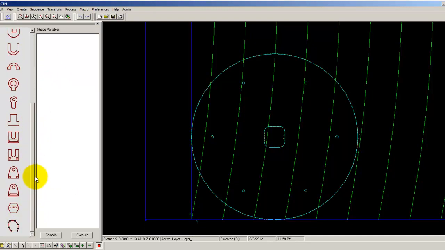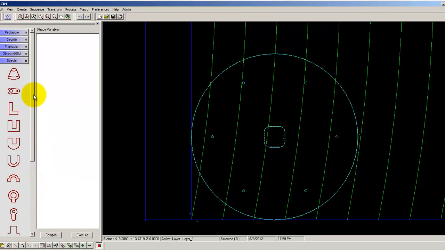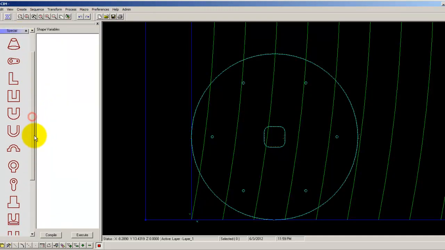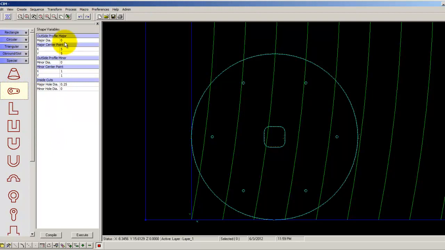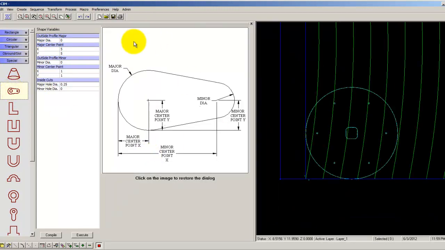There's just so many different shapes you can build now. I don't have to go into every one of them, it would take hours, but they're all pretty self-explanatory. It's pretty cool because if you didn't really know what the major diameter was, all you have to do is double click on the picture, and we've got a drawing for every one of them. So it's really self-explanatory, not such a big learning curve.